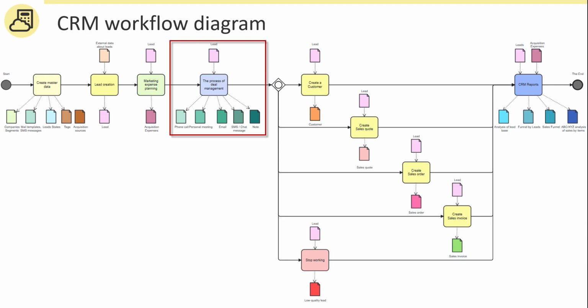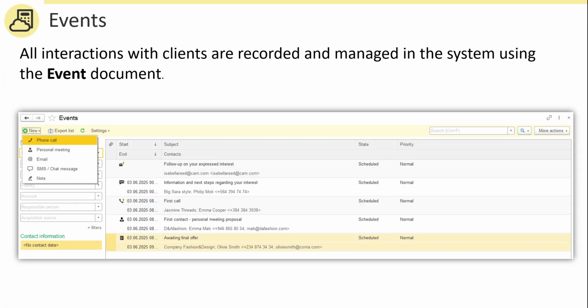The workflow moves to the main part of the CRM module, which is the deal management activity. Here, the team talks directly with the lead and records all contact, including phone calls, personal meetings, emails, and notes. All interactions with clients are recorded and managed in the system using the event documents.